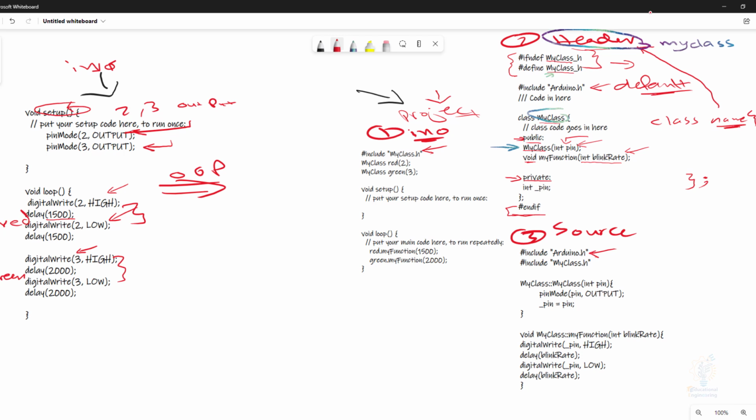Now the next step is creating a private variable, which is end pin. Most of the private variables, the naming convention for them is adding underscore, then the variable name. And we'll talk about that variable in a minute. Now this variable can only be accessed in the source file, and there is no way that you can access this variable inside the project file.